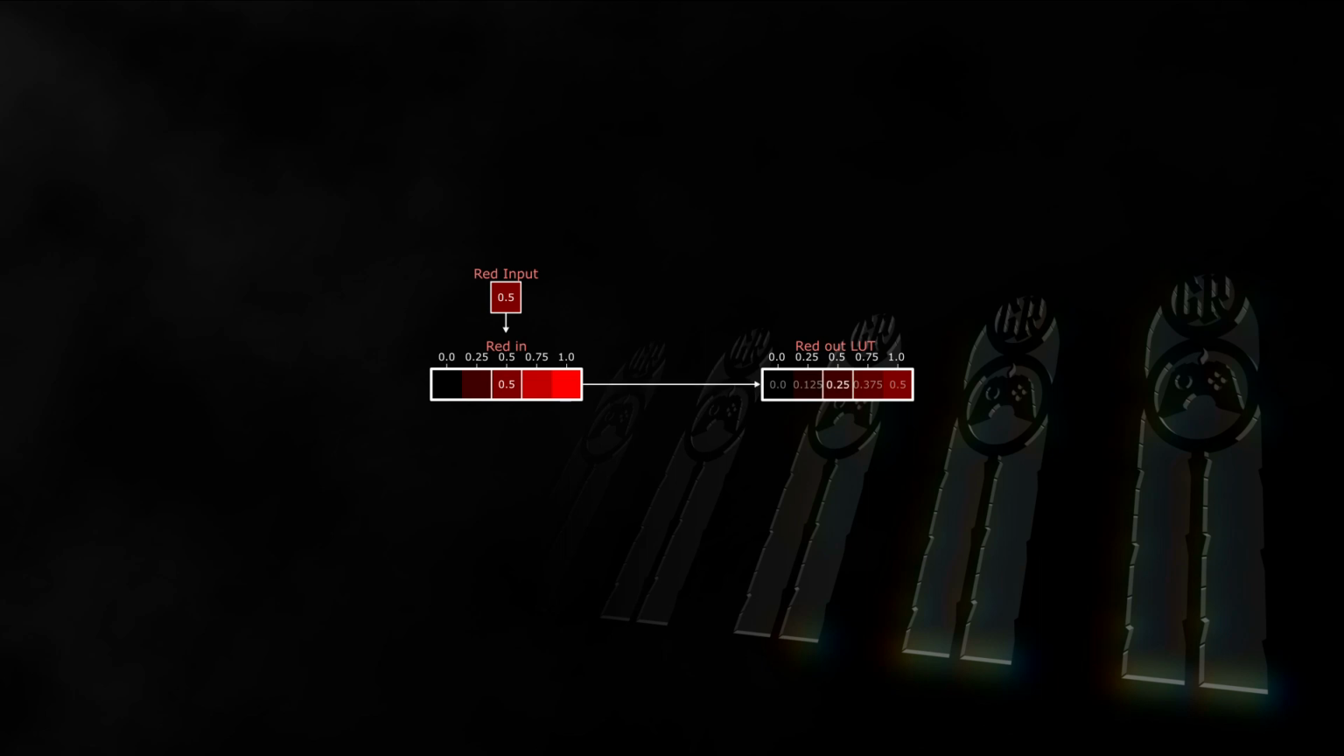We already know that the input color's red channel on a linear table ranging from 0 to 1 would be at position 0.5.